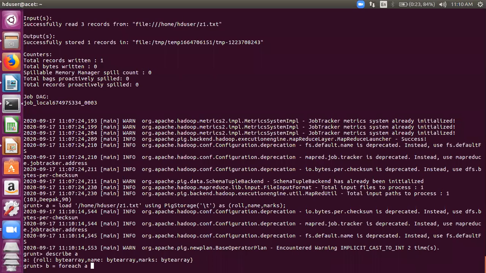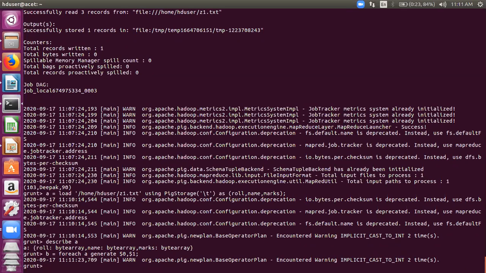FOREACH A GENERATE, I'm writing something like this. Can someone of you tell me what I'm trying to do? This is your projection. FOREACH is for projection. So from your relation A, you're going to generate the first two columns, $0 and $1. So it would display what? 101 Ajay, like this. It won't display the marks now, right? So this is done. You now do dump B.